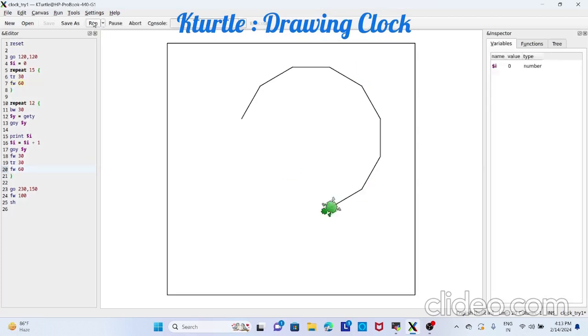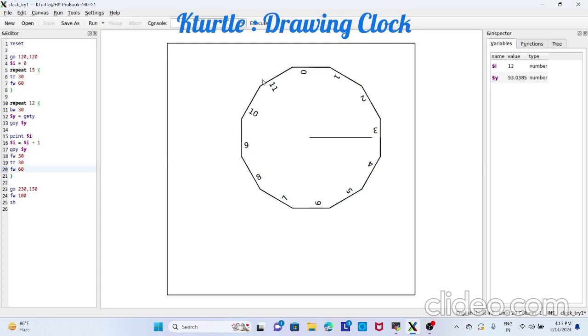I hope you understood how it is working. It is very simple. Why I have used turn right and forward is just to create this circle. You can try this method. It's easy. Thank you.